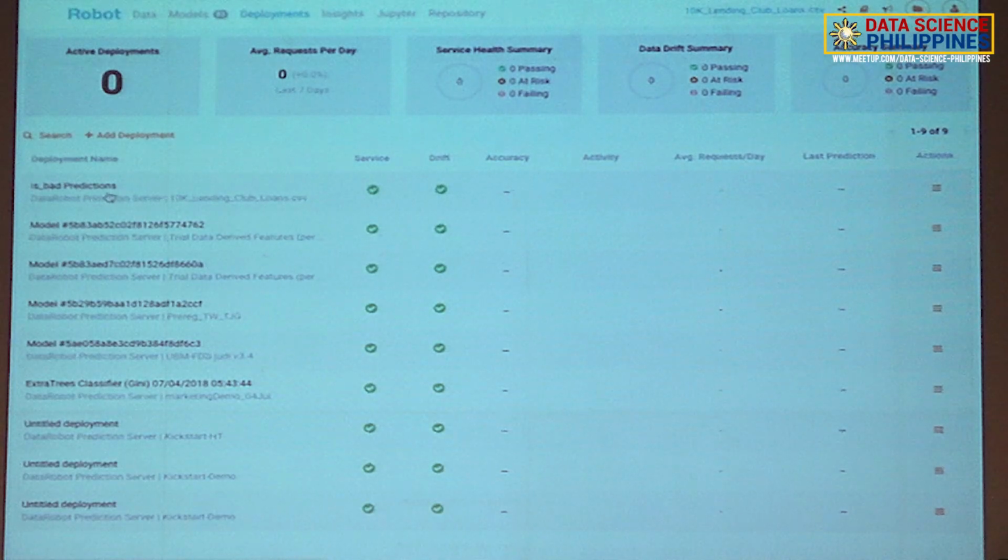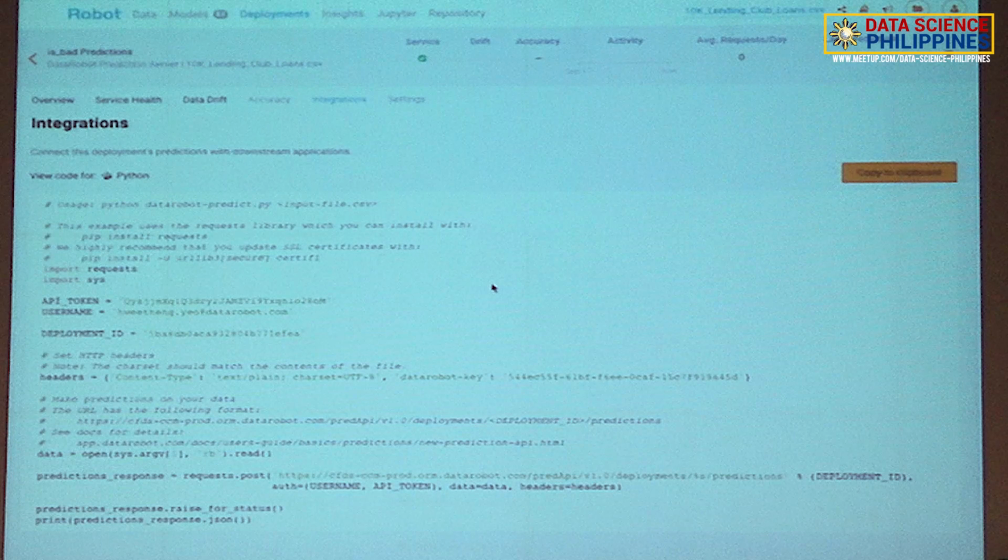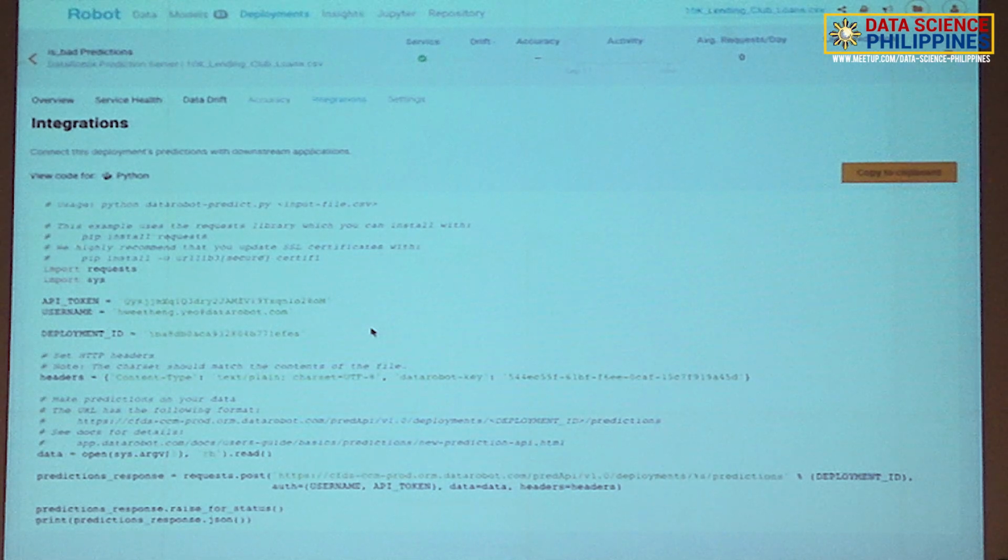So if I click into the first one, for example, and then go into the integrations, I will be able to get an example of the Python code. Most of the people that I talk to like this, because what they have to do is just copy the API code, and then whenever they want to do some scoring, they just run their new files through this API, and boom, they get their scoring. And then of course, there are other options. For example, if you are on Hadoop, there are also options where we can deploy it in Hadoop.